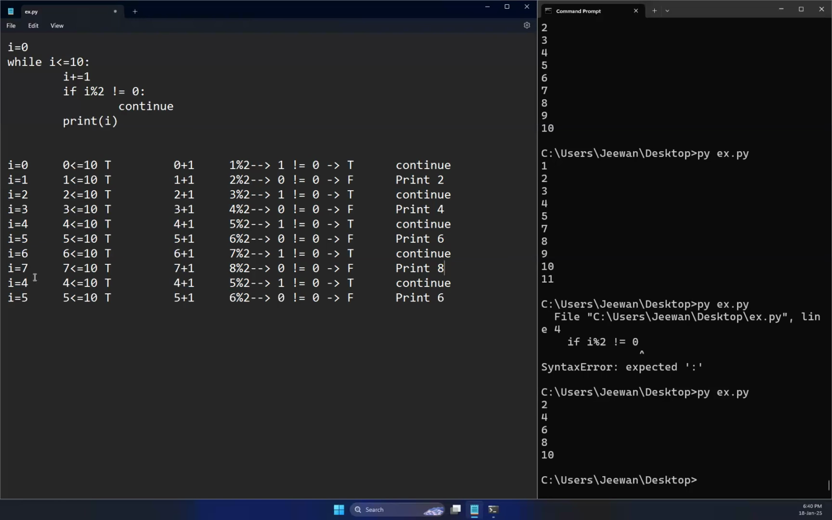Now the i value is 8. Then 8 less than or equals 10, true. Then 8 plus 1 becomes 9. And then 9 modulus 2 remainder is 1. So 1 not equals 0, true. Therefore, it's going to continue, meaning skip the current iteration and move to the next. Now the i value is 9. 9 less than or equals to 10, true. Then 9 plus 1 becomes 10. Then 10 modulus 2 is 0. Therefore, 0 not equals 0, false. Therefore, it will print 10.